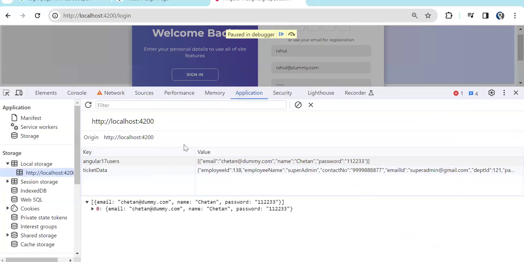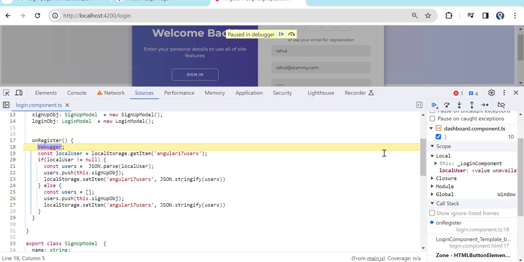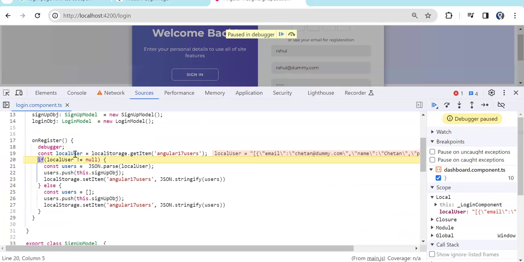Now, currently we have the data already. One user was already registered, so in local storage we have the data. Now if you see in local user, we have got the data. Now it is not null, so it will go inside the if block.